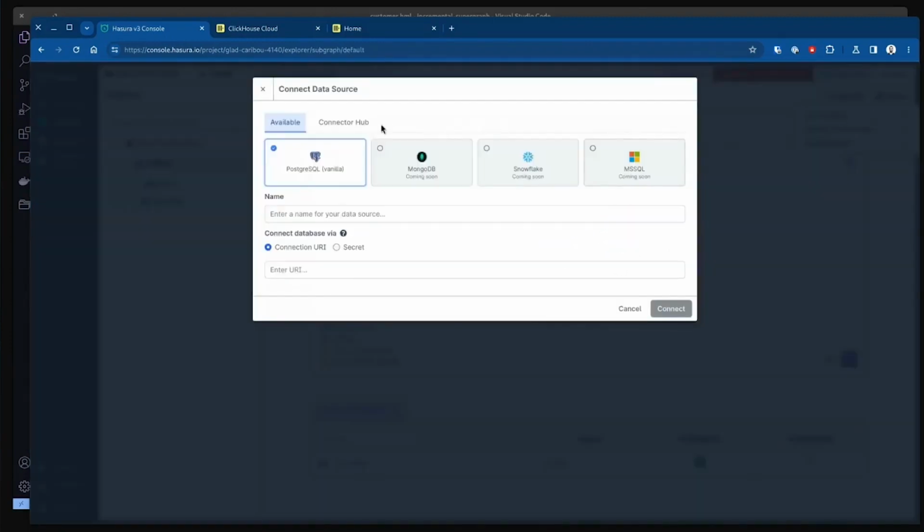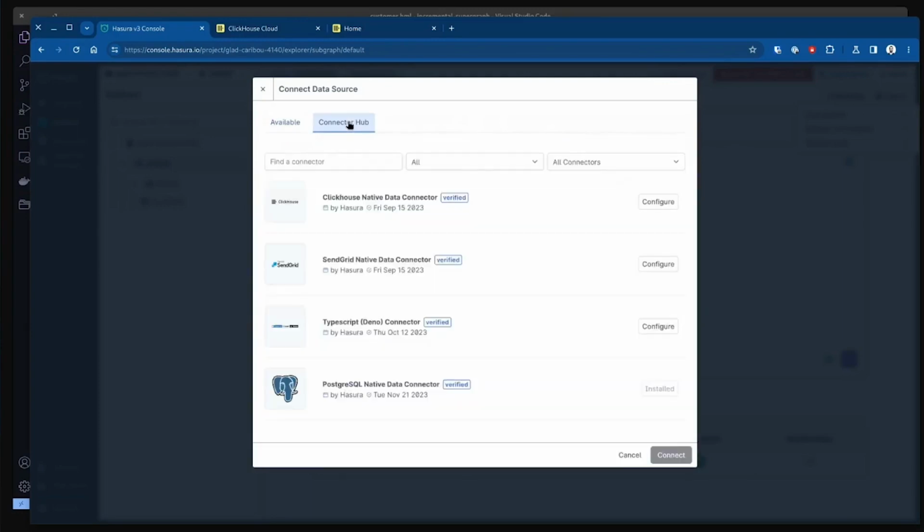So here what we have is how you can connect different data sources. On this screen, Postgres is available now, and a couple of the coming soon ones. But what I really want to highlight here is that we have this connector hub. The point of the connector hub is we're going to be putting a lot of different connectors here, but also the community connectors that you all build can also be submitted to the connector hub so they can be available here.